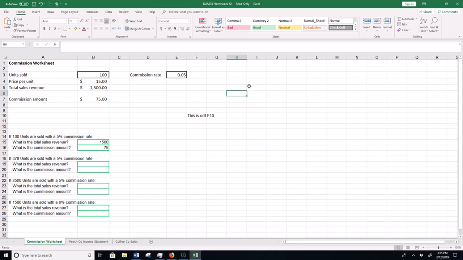I'm just moving my cursor around. You can see different cells are being highlighted as I use my arrow keys to move my cursor around. The other thing that I wanted to point out is when you're in a cell, it has a little box around it, and you can see right here the contents.